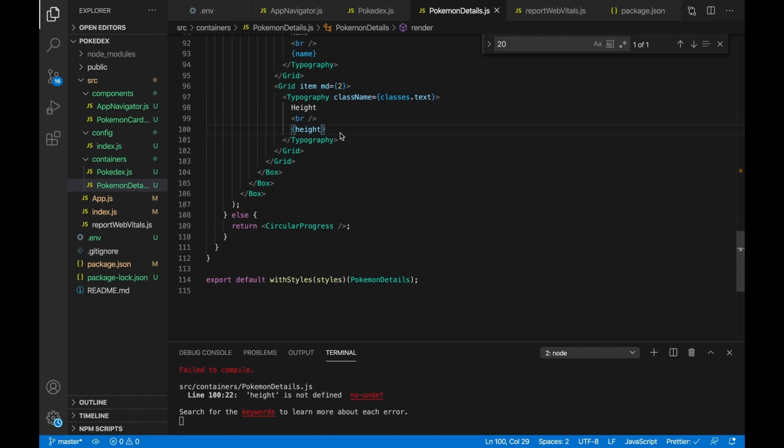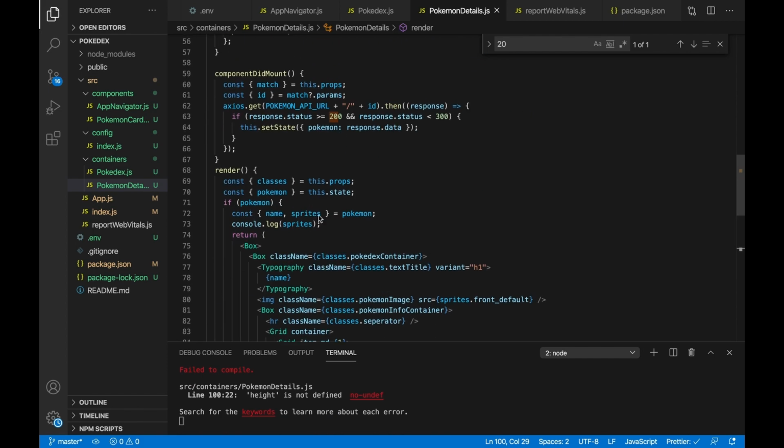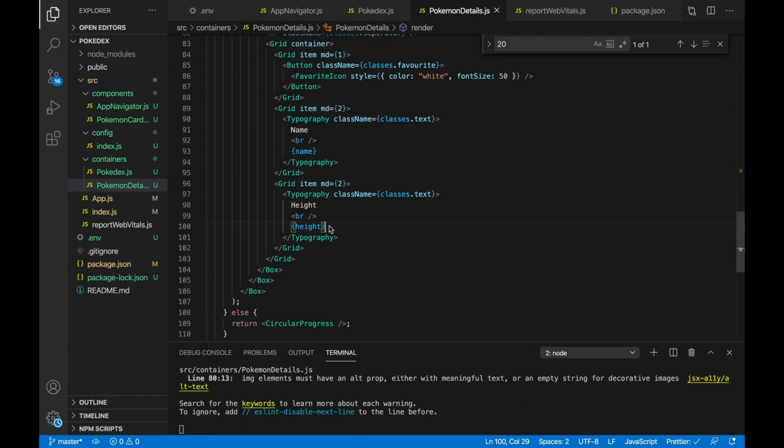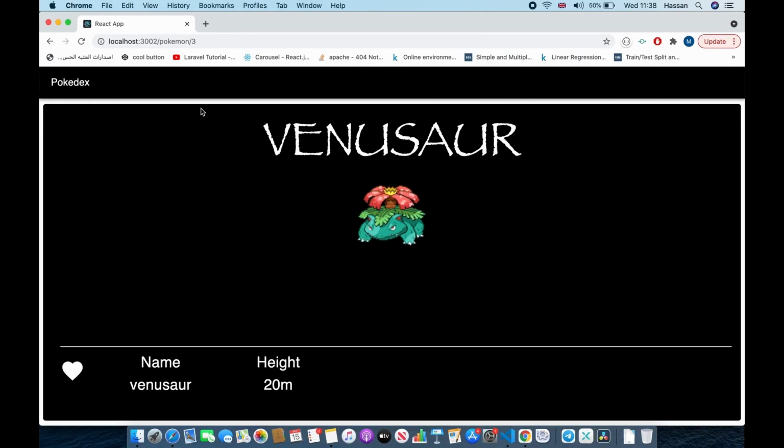We also need to retrieve the height variable from the Pokemon. So this height property needs to be taken from Pokemon, so we can use it. And after that, we want to have an M next to it, so that means the height is in meters. And now let's see how that looks. Yep, so we have this Pokemon, and the height is 20 meters.